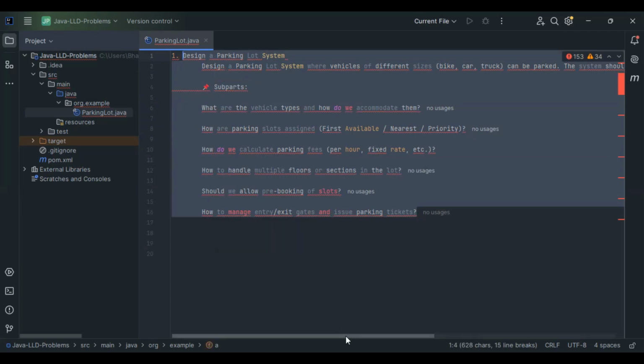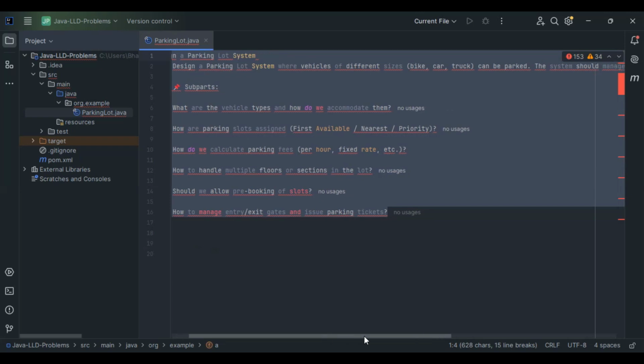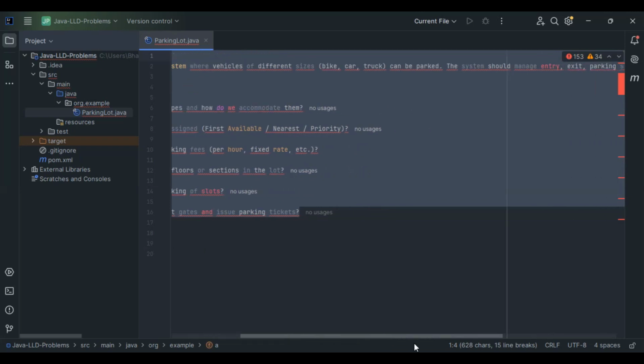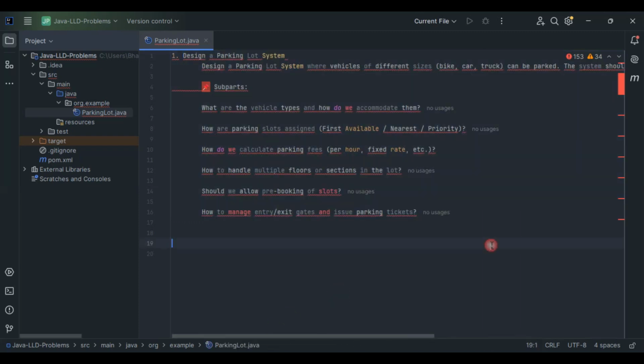So basically we have to design a parking lot system where vehicles of different sizes can be parked. Different sizes means it can be a bike, car, truck, anything. The system should manage entry, exit, parking slots and display availability. These four things we need to keep in mind. First let's discuss the UML diagram, then the design considerations, and then let's write the code and discuss the complexities of the code that we have written.